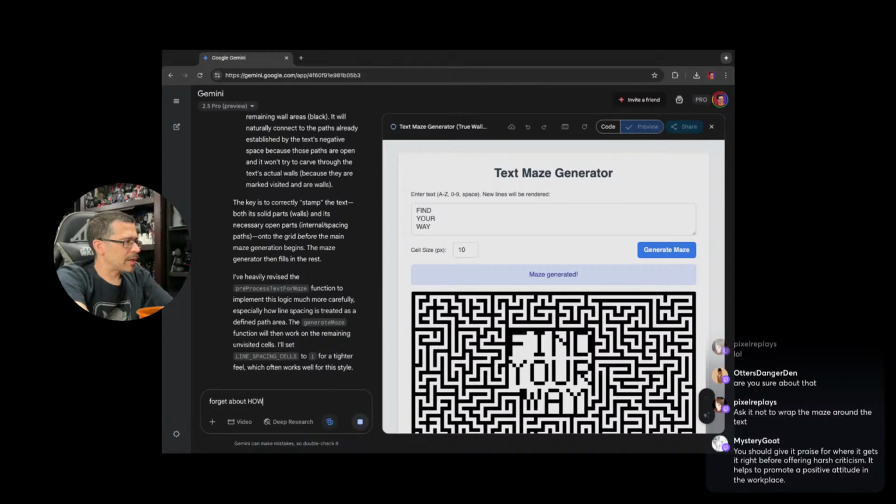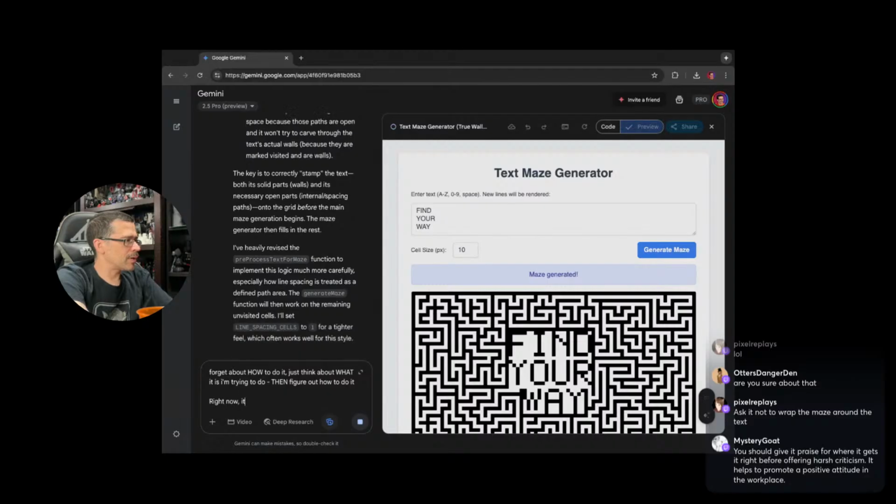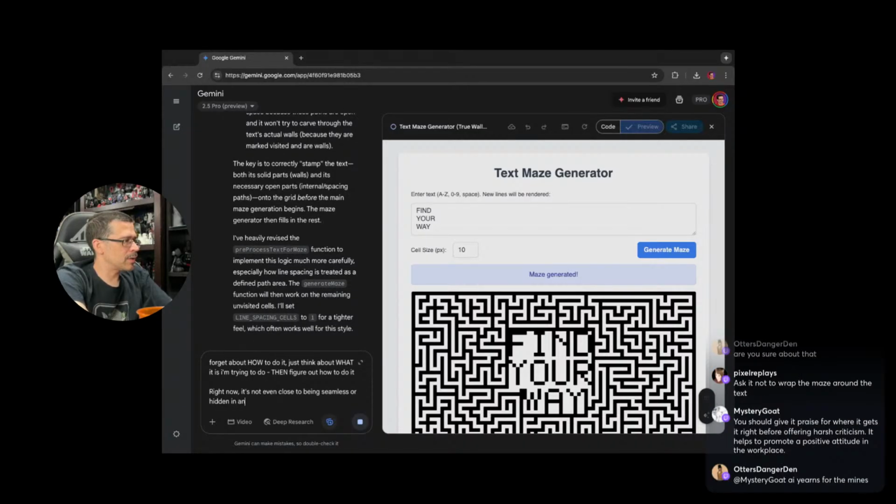Forget about how to do it. Just think about what it is I'm trying to do. Then figure out how to do it. Right now, it's not even close to being legible, to being aimless, or hidden in any way. I have a feeling I know what it's going to do.